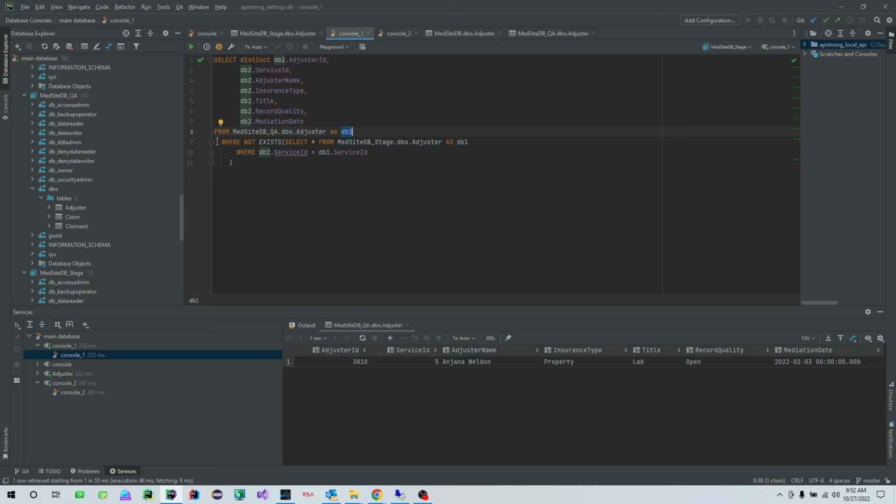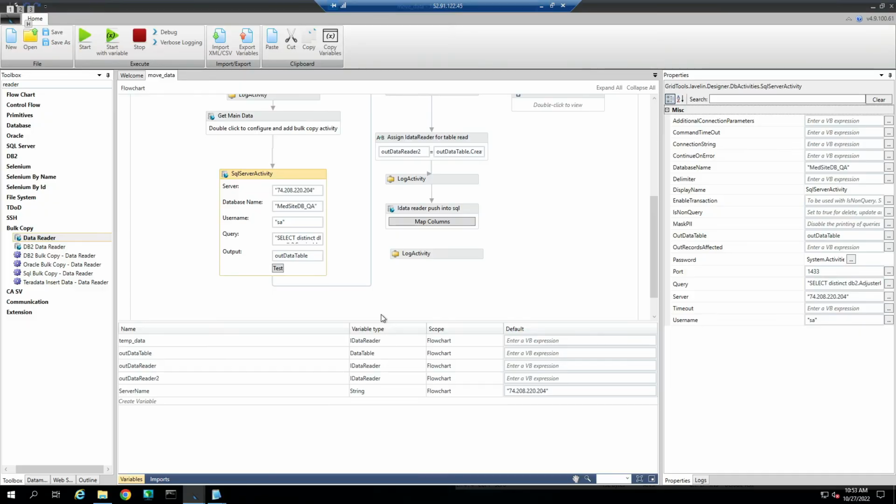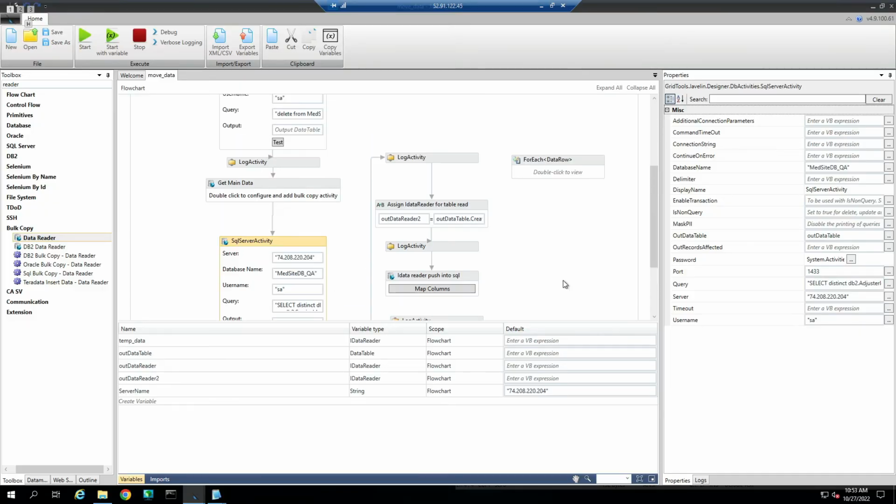As DB2, where not exists, and then I select from production where service ID equals service ID, okay? And that's pretty much that query. I mean, this is T-SQL. Hopefully you know that because that's what TDM is all about. And what this does is it gives me all the data from QA that does not exist in production, okay? So that's what we did there. In my case, it was just one record.